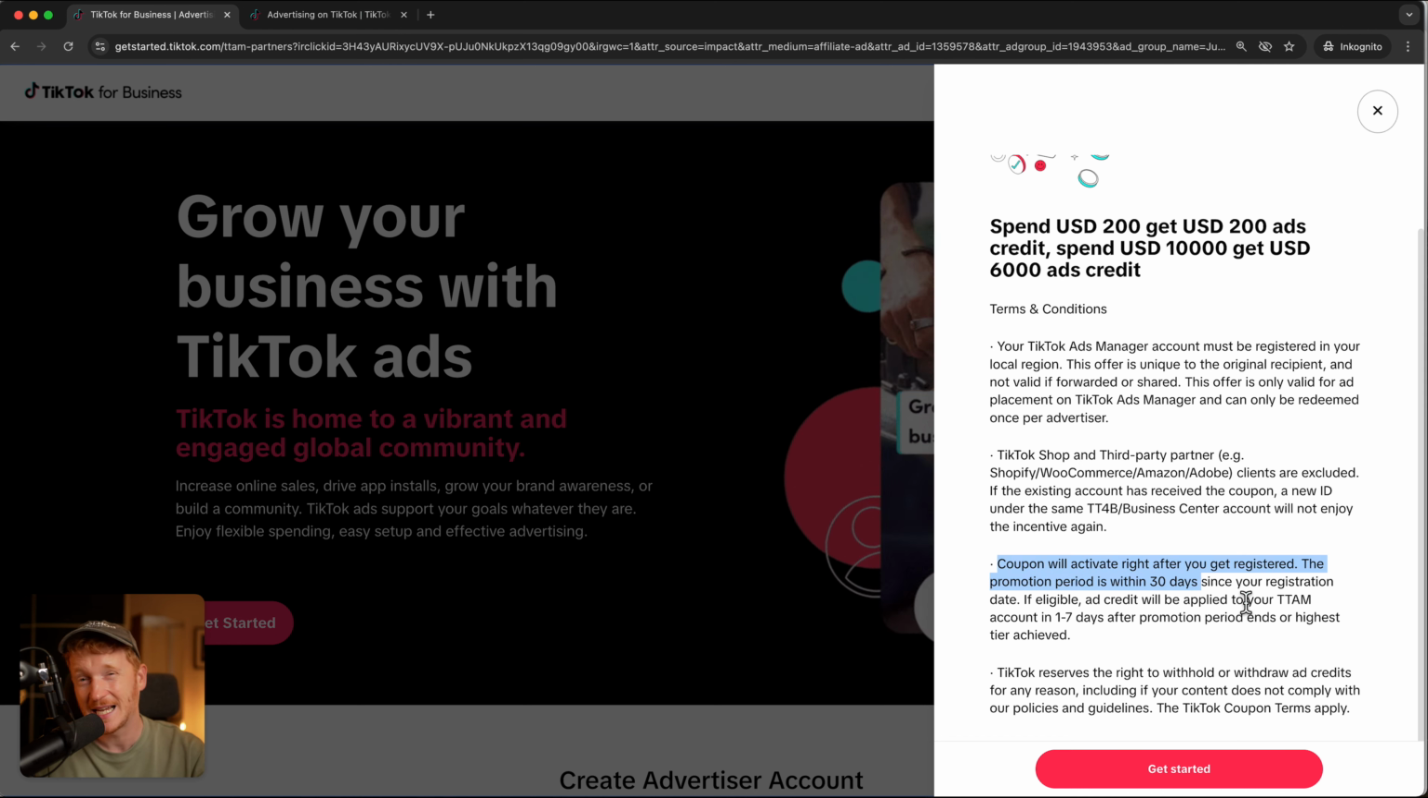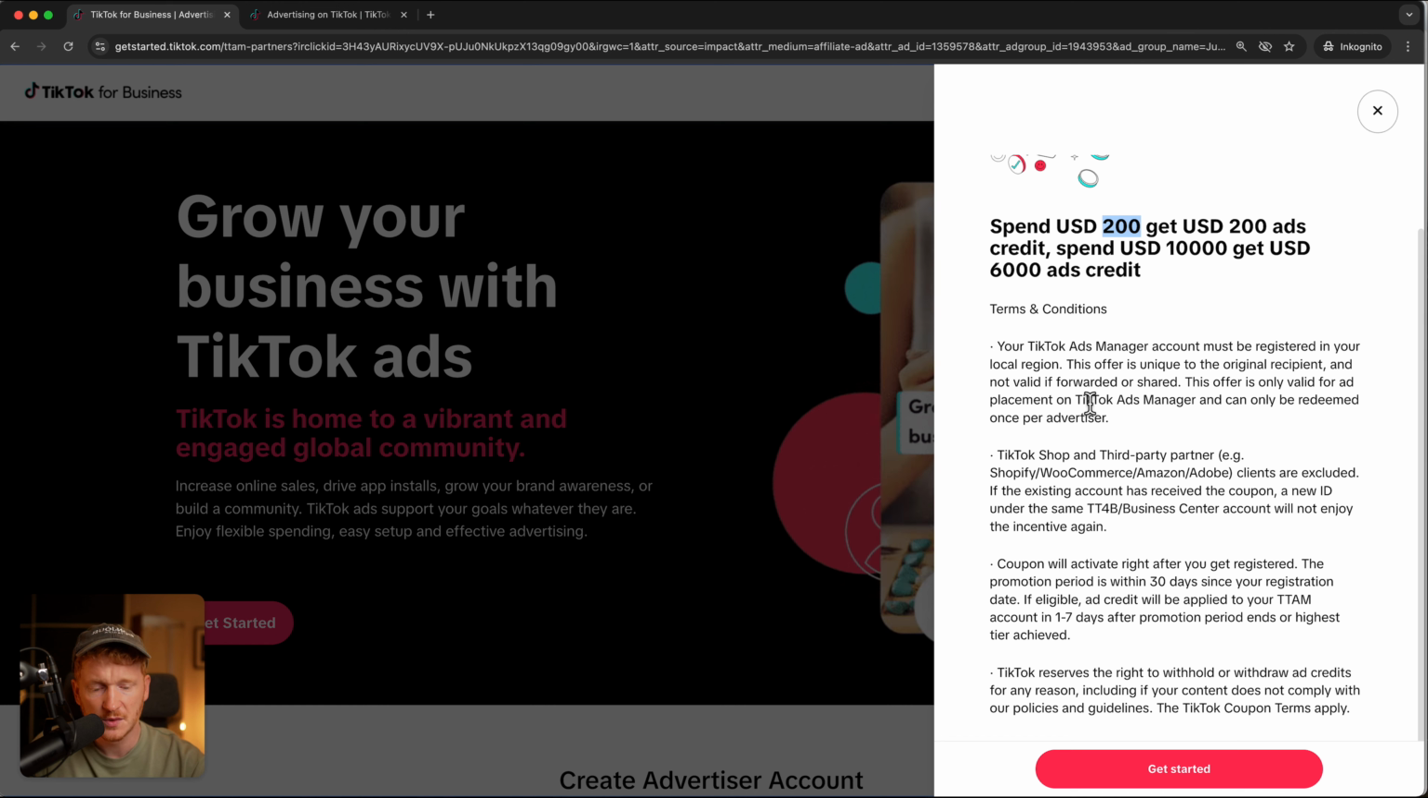And of course, it can be quite challenging to spend 10,000 USD from the get-go. I don't know about your ad budget, but mine is a little bit smaller, but therefore TikTok starts as low as 200 USD. So I think that's a good offer. They really took care of every size of company. And just read through the terms and conditions, but these are the most important parts. So don't do it via Shopify, and do it in the first 30 days.